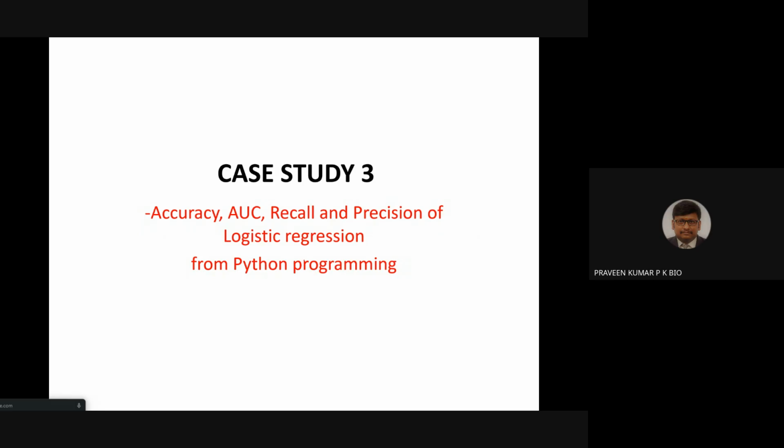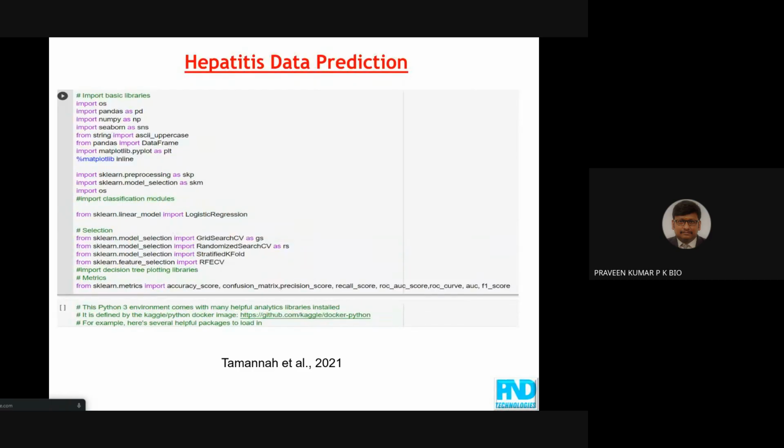Okay, so whatever we do with this Python programming, we are using it for training on the data sets, and whatever training data sets we have, we can also predict using the test data set. For this, we tried with hepatitis. Okay, we tried with hepatitis.